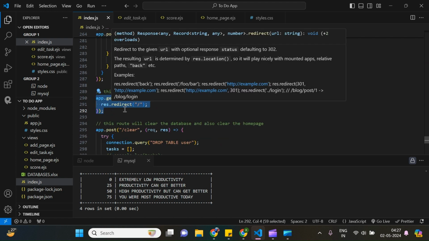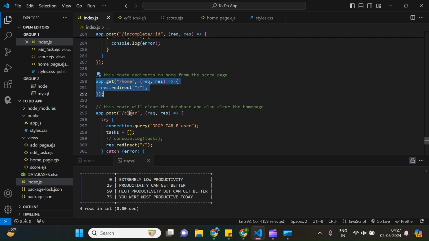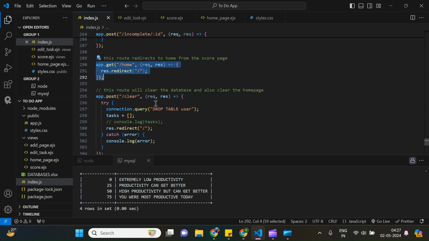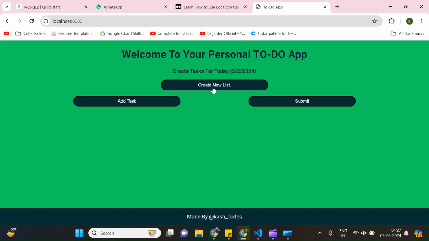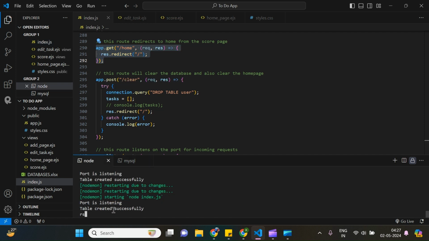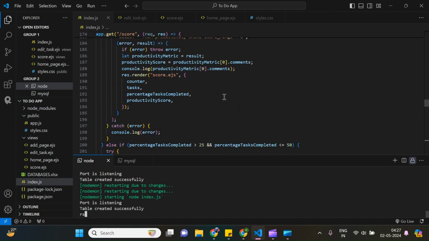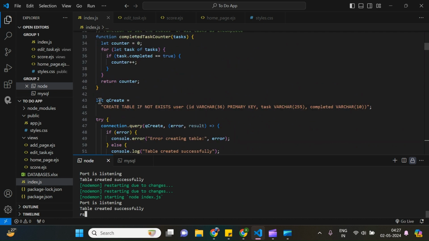app.get home is there for redirect, so the score.ejs button. This is the slash home get, so I'm just getting this file and redirecting. And app.post clear is for the create new table. What this will do is delete the previous day's tasks, and on the next day when the server is restarted, a new table is created. This query creates a new table.